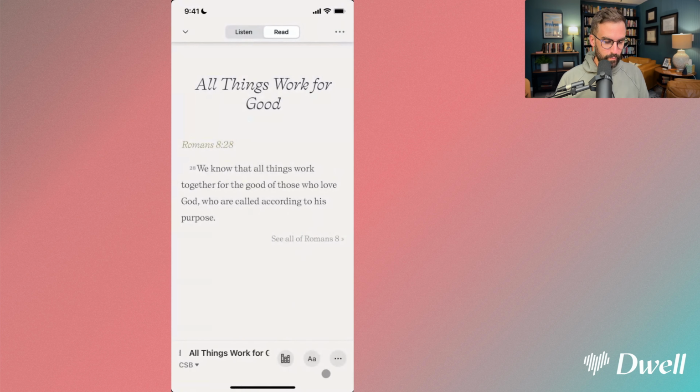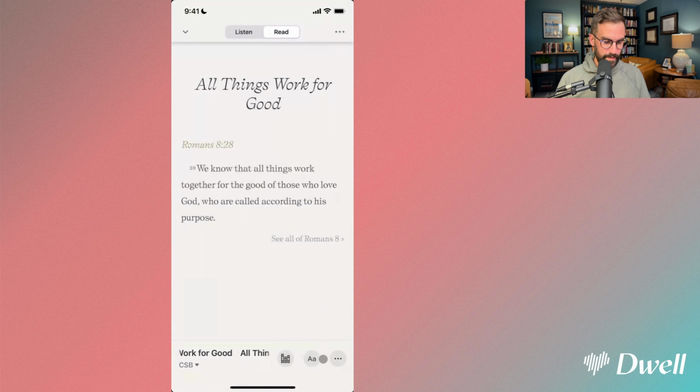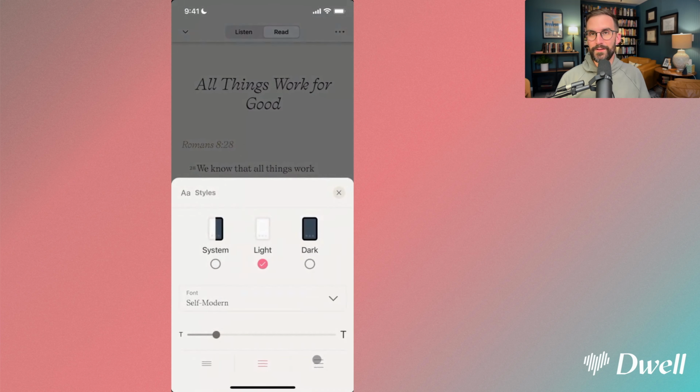Here again, we have three additional read settings. This books icon brings up the books of the Bible. If you want to jump to another part of Scripture and jump into that book, you can do so here. This middle icon is the styles icon, where you then have the ability to change light or dark mode, choose from a variety of fonts.